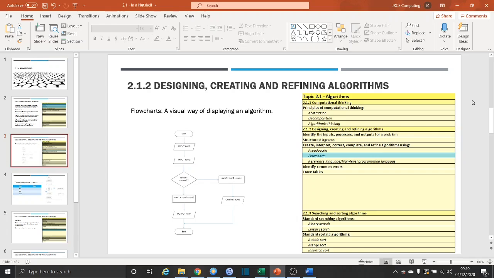Right, so here we're going to go through flowcharts. Now, we're not going to cover them in great detail because we do cover them somewhere else, but a flowchart is simply a visual way of displaying an algorithm. Okay, so I'm going to go through them. Students normally find these okay, so I'm just going to go through a couple of examples.